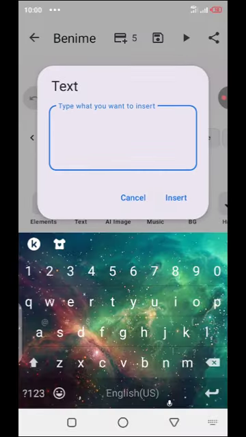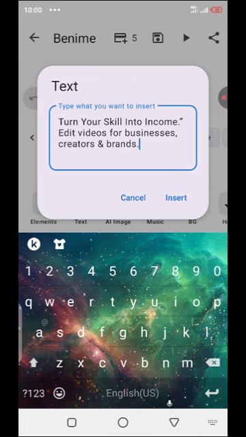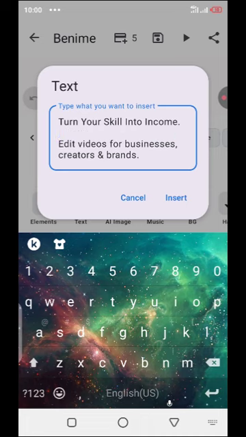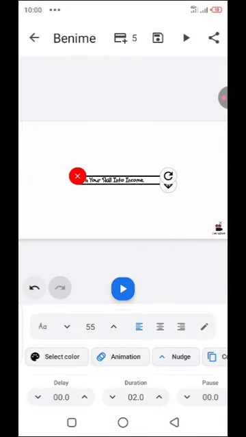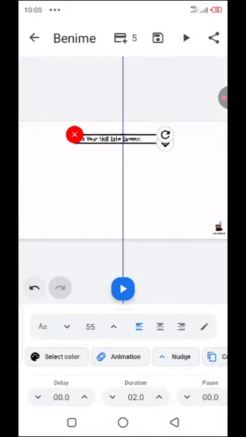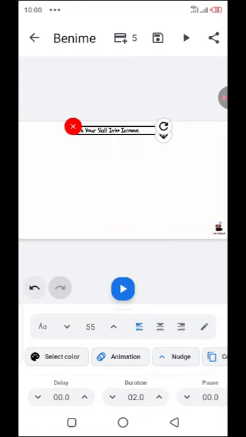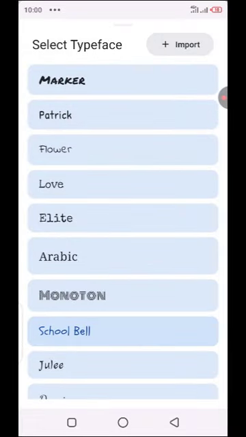Text. I'm going to paste, then I will edit it. I'm going to remove this. Wait first, let me delete this. Turn your skill into income. You can see that I still have the font of the last one that we did, so we're going to change the font.